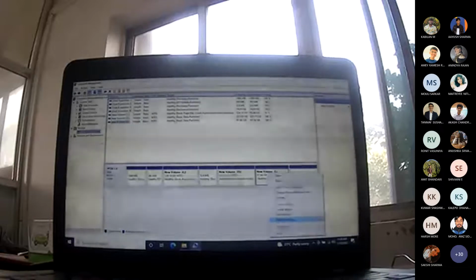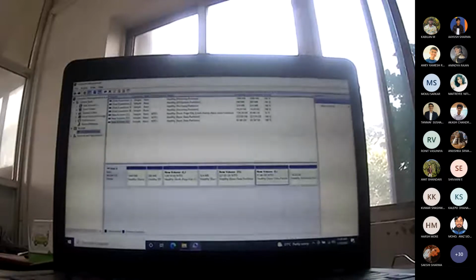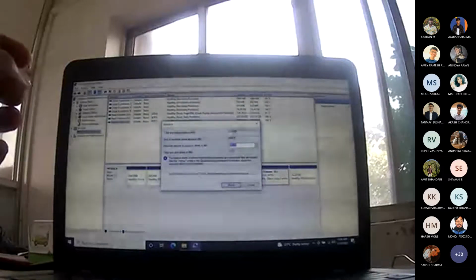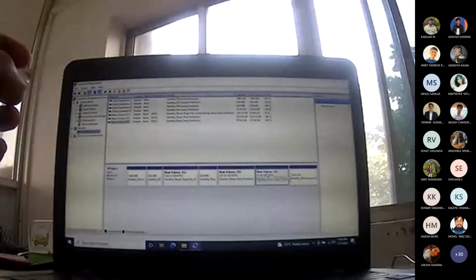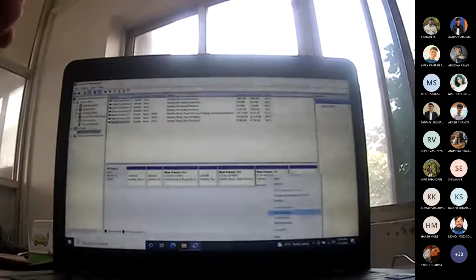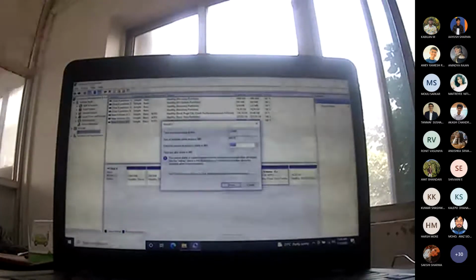Or if you don't want to give so much space to the Linux system, you can shrink. I'll show you the shrinking process because deleting is very easy. And if you want to delete a partition, whatever data you have in this partition, you have to take a backup before that, because all the data will go if you delete it. So you can go to shrink volume.